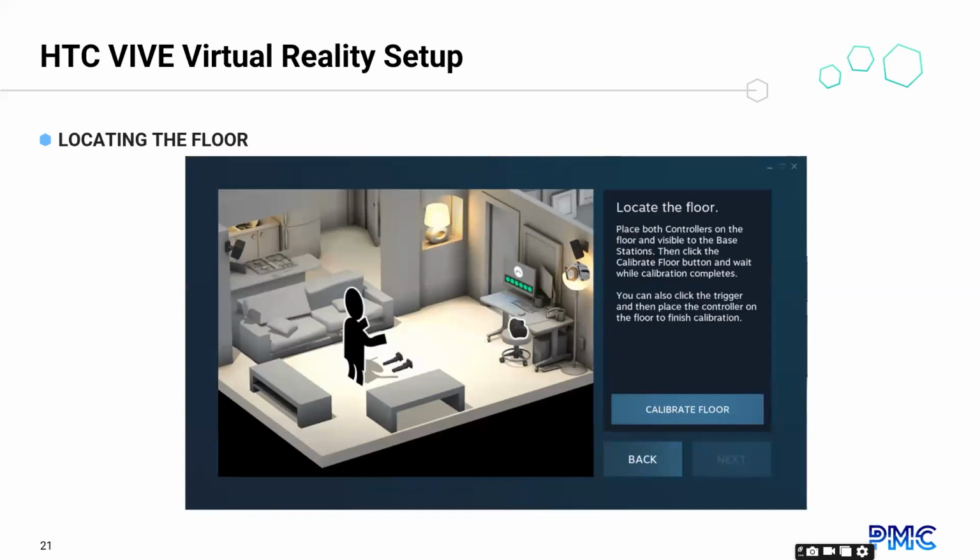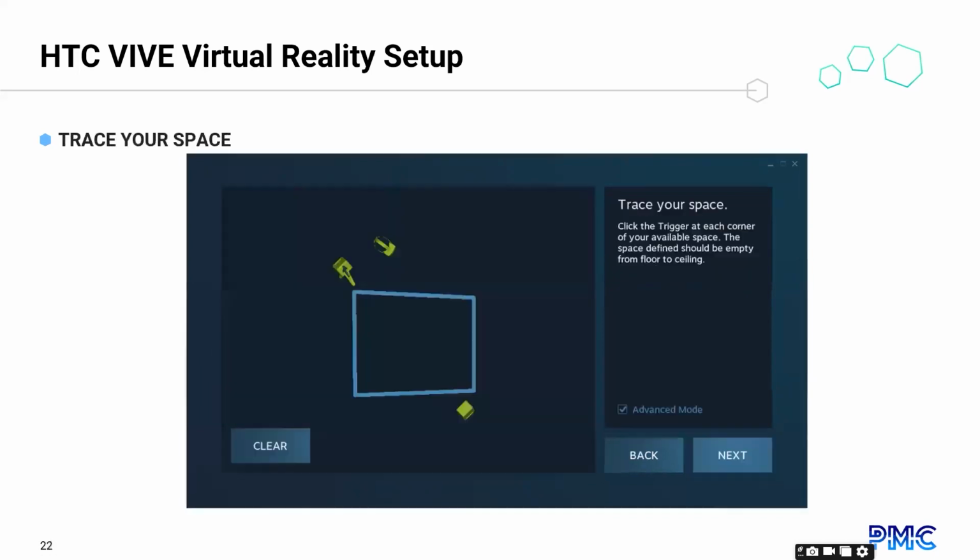The next step, I could say, is the easiest step of all: just locating the floor by placing both controllers on the ground and selecting the calibrate floor option in SteamVR. And then this is the final step, which is to measure the space of the area being used while in virtual reality.